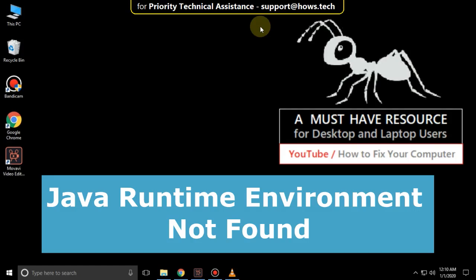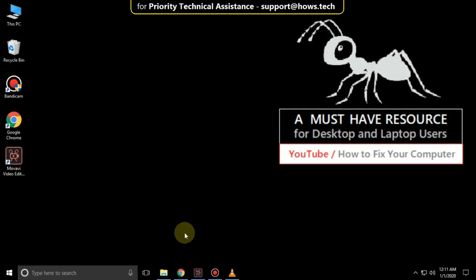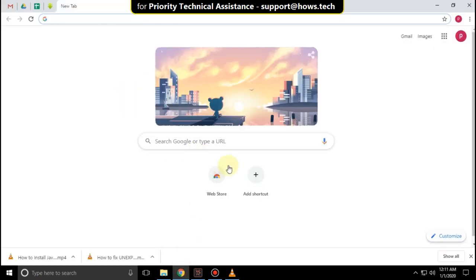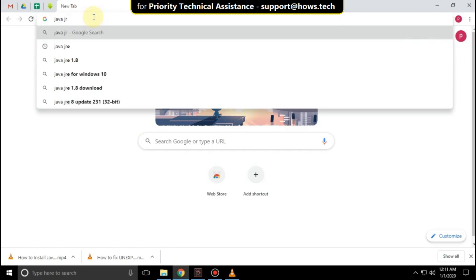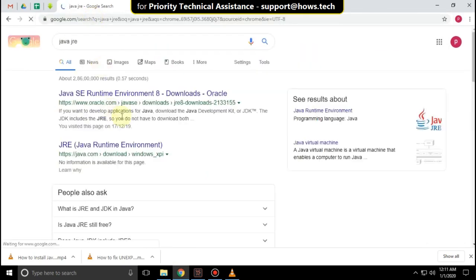It is just a two-step process to fix Java runtime environment not found problem in Windows 10. Open Google Chrome, then type Java JRE and hit enter. Open first link, it belongs from oracle.com.